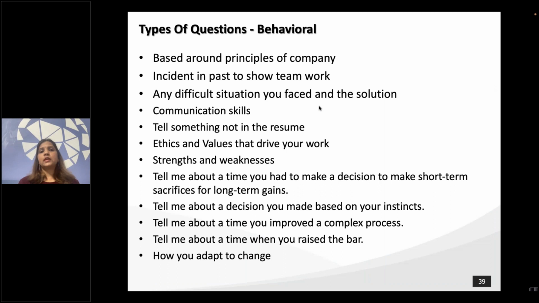Behavioral questions are around the principles of the company. Any example that you can showcase that you have faced in the past, maybe any challenges, and how you overcame those challenges. Any difficult situation you were faced with, anything a manager or professor asked you to do but it was difficult for you. How did you respond, and how did you handle the situation? Any of your strengths and weaknesses, any decisions that you had to make, any sacrifices that you had to make to achieve long-term gains, and so on and so forth.